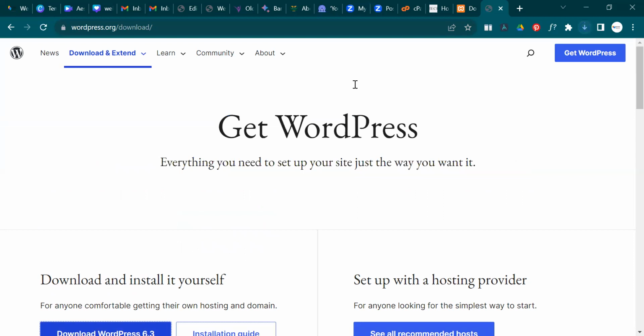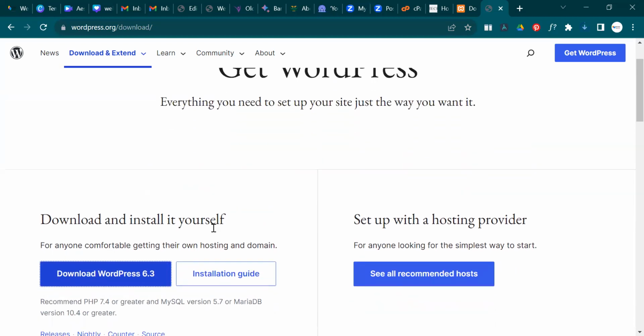So it has started downloading. So this is the second software. The first one is XAMPP. The second one is WordPress. So the domain is wordpress.org.